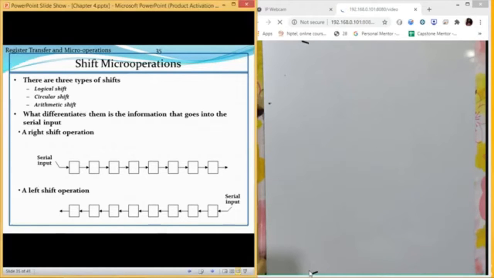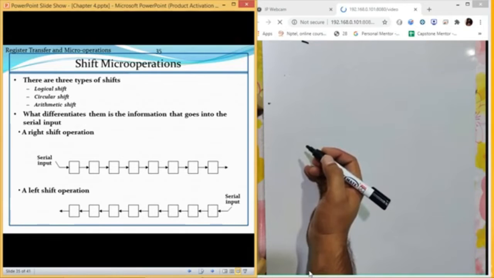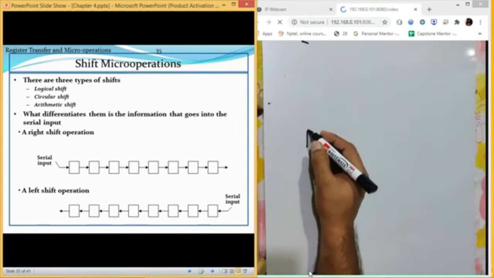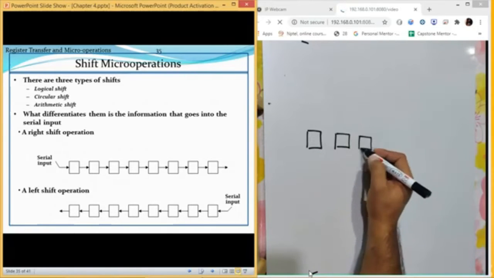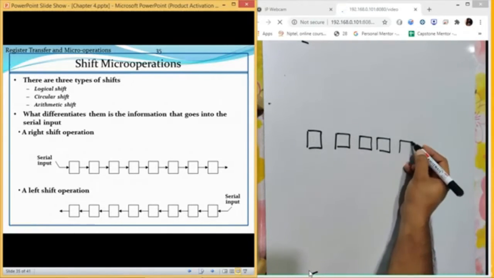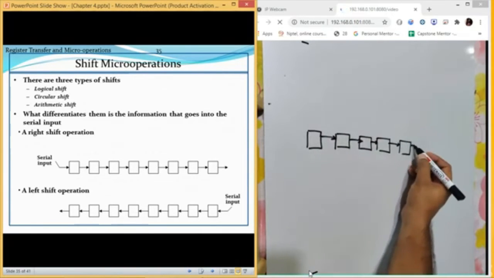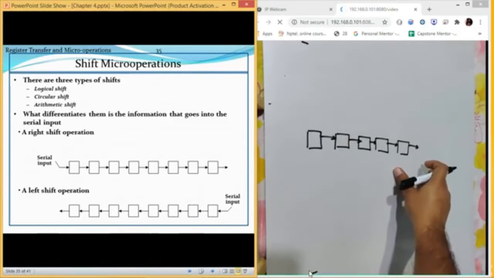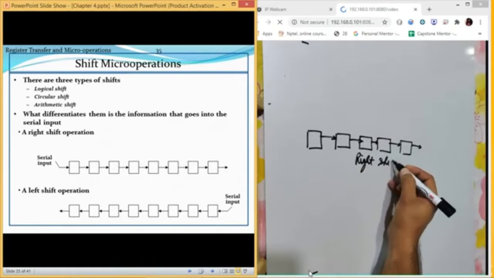First of all, we are having three types of shifts which we generally perform. First one is logical shift, second is circular shift, third is arithmetic shift. Let us first talk about the simple right shift. We have data inside a flip-flop. Now if we want to shift this data towards the right side, it will simply be shifted to this side. This is known as a right shift.